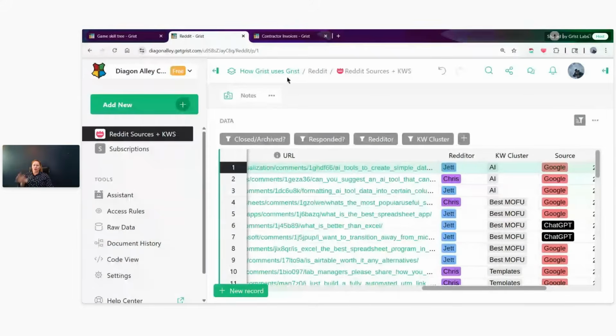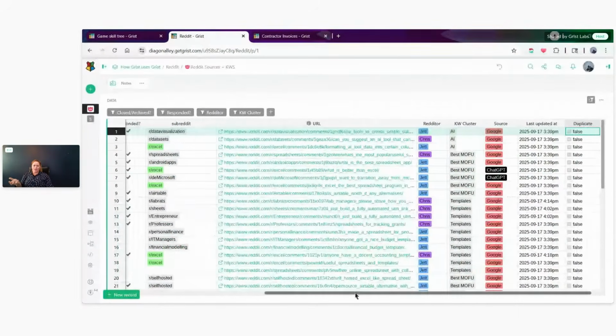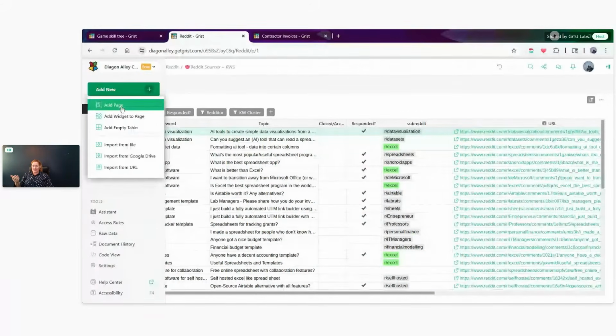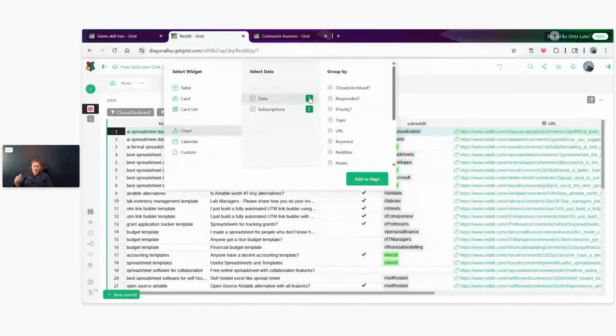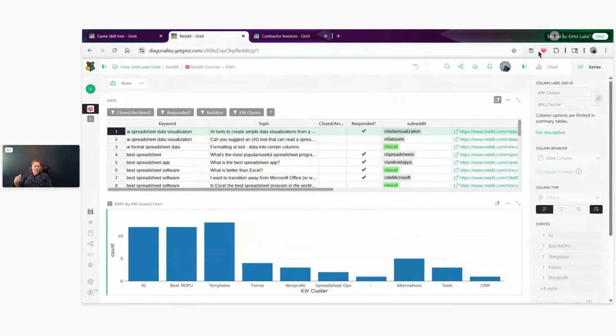Now, this is another great example where it's really a simple data table. Not a ton of information, but you can do so much with it. If they wanted to summarize their data, they could easily do that. Let's say you wanted a chart to see a breakdown of keyword clusters. We could add a chart summarizing keyword cluster. Let's update it.